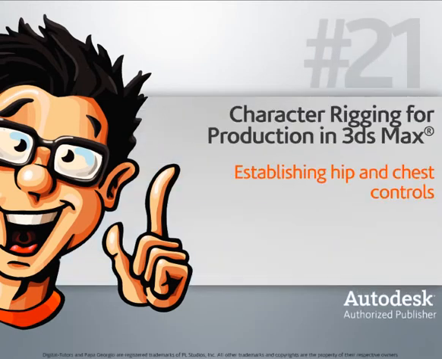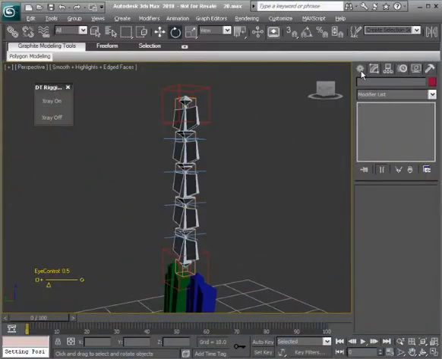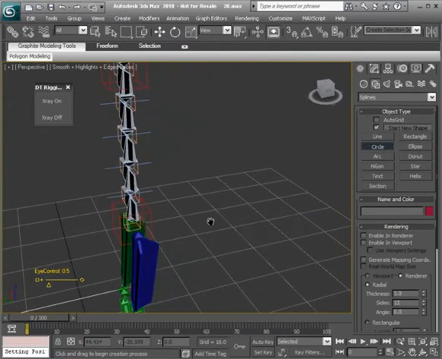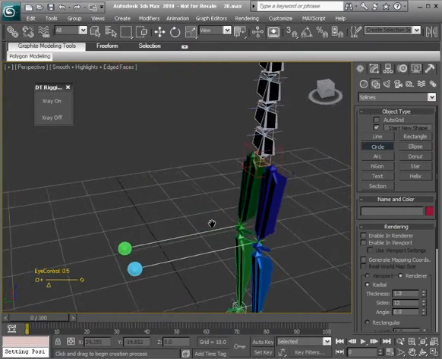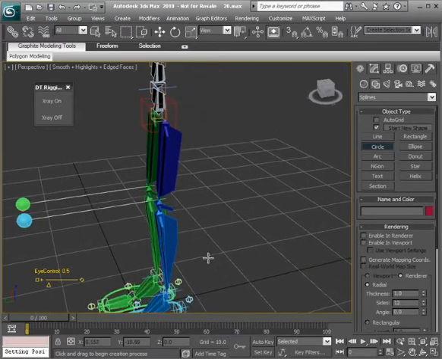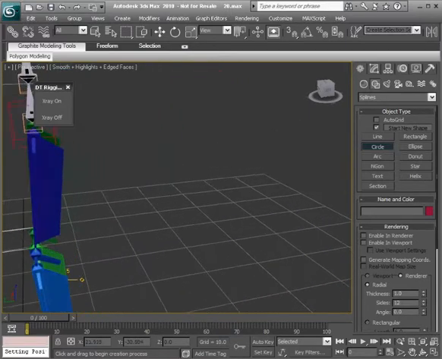In this lesson, we'll create our hip and chest controls. Let's head over to the Create panel and we will create a circle shape. We're going to make this similar to what we did for the secondary foot controls minus one shape. So let's go ahead and just draw this out.